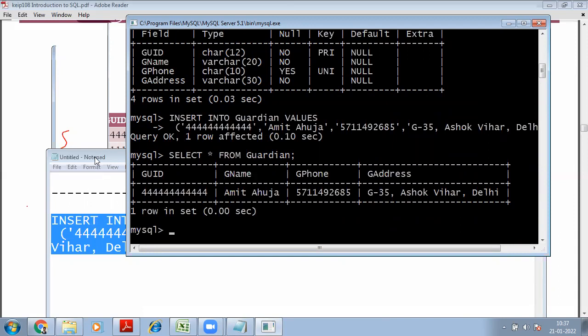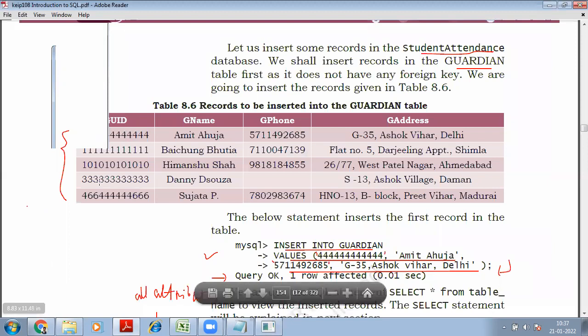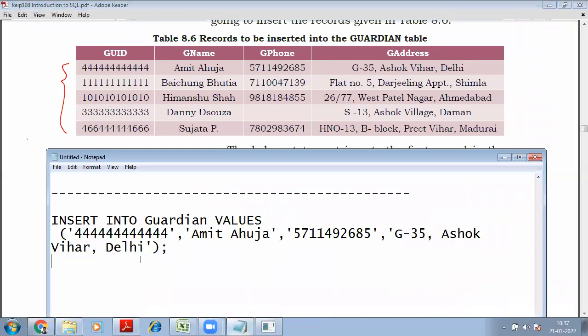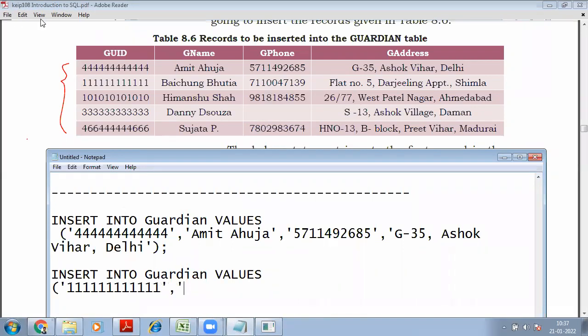Now the next part is what? Next, I have to enter a few more records, like these are the records. So for this, what I am doing, just see. For this, I am again writing insert into values, copy. Now I will put all the records one by one. First is this. Just a minute.